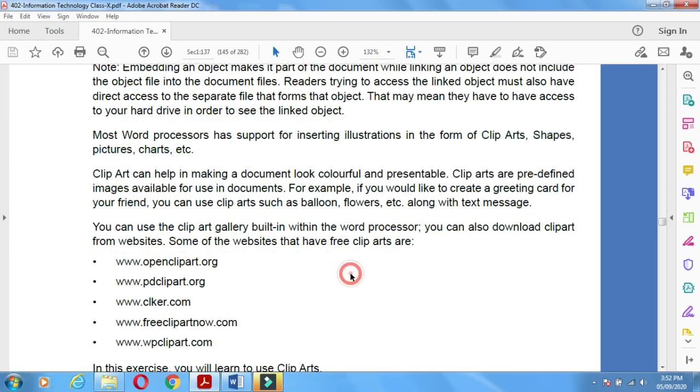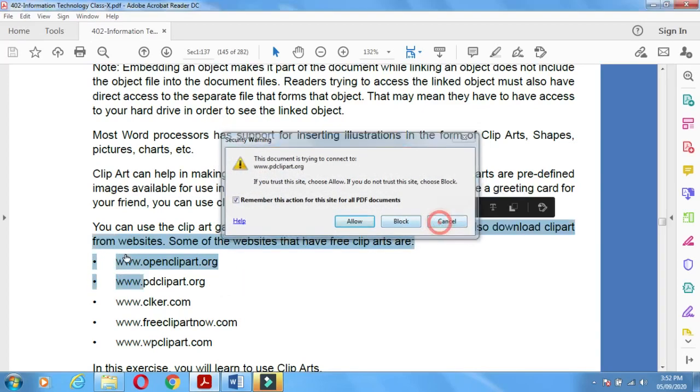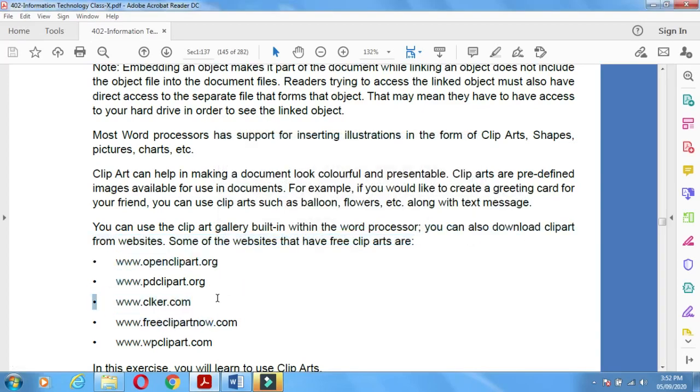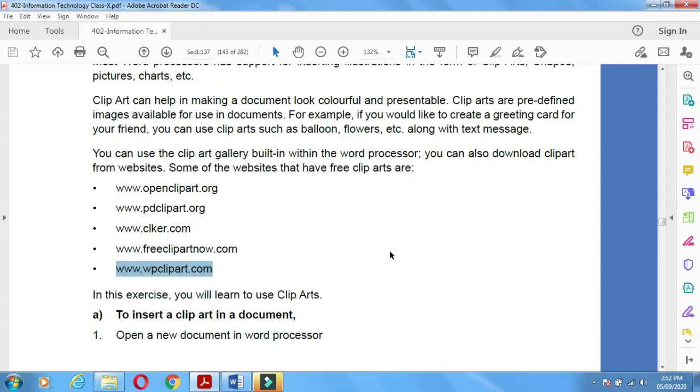Now, there are certain websites that have free clip arts. Which are those websites? OpenClipArt.org, PDClipArt.org, then CLKER.com, FreeClipArtNow.com, and WPClipArt.com. These are some free websites that can help you download clip art for your documents. Now in this exercise you will learn to use clip arts.